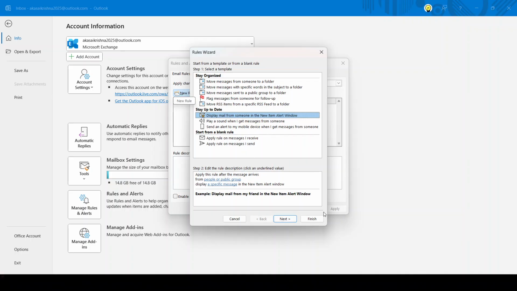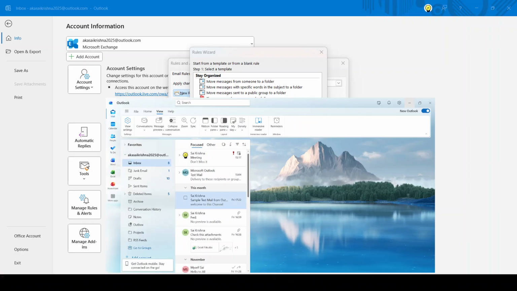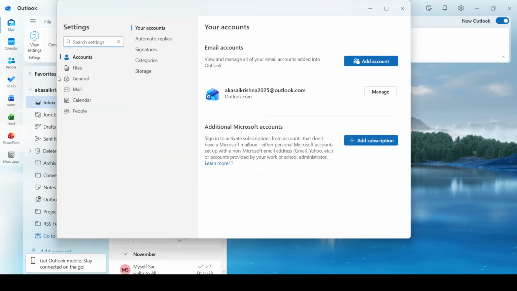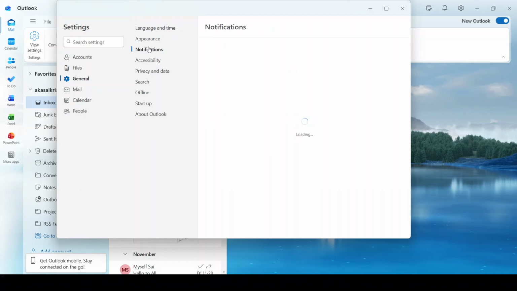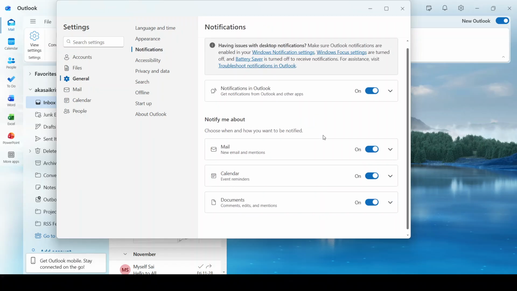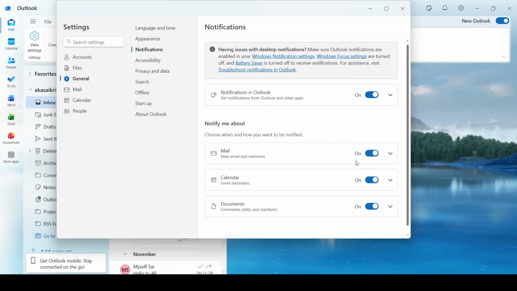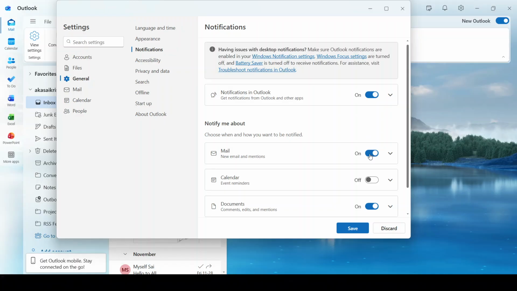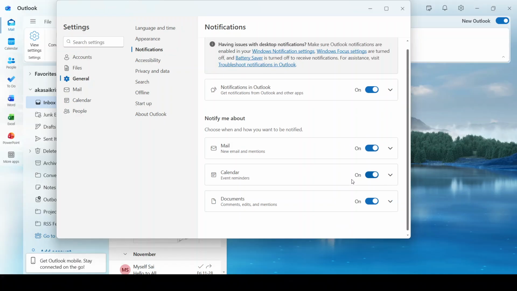Now, for new Outlook and Outlook on the web, click the Settings gear icon in the top right. From there, go to View Settings, then open General, and select Notifications. You'll see toggles you can turn on or off for Mail, Calendar, and Documents. Switch these to match your preference. Turn them on to get banner notifications and off to keep interruptions to a minimum.